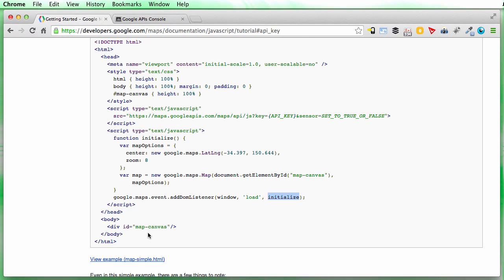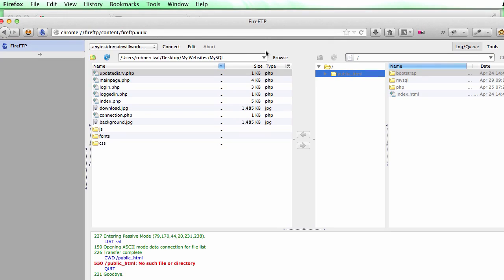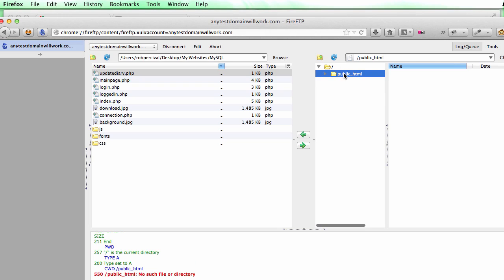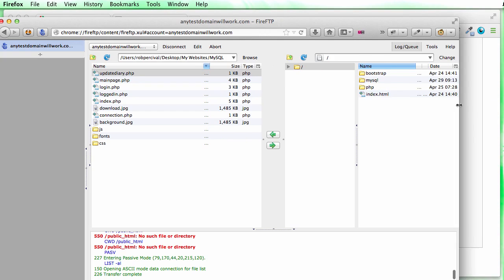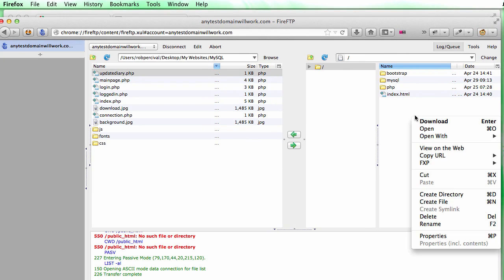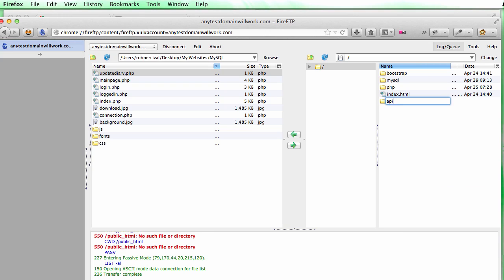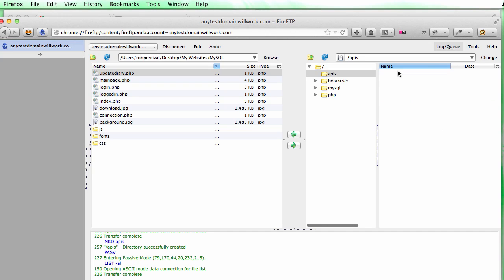Great, so let's try and run this and see if we can make it work. So I'm going to bring in FireFTP and connect to my test domain name. And I'm going to create a new folder. I'll just bring that in for you. A new folder called APIs. And a new file, we'll call it maps.html. We're not using PHP here, so we'll just use a straightforward HTML file.